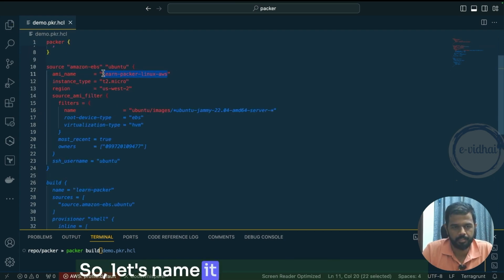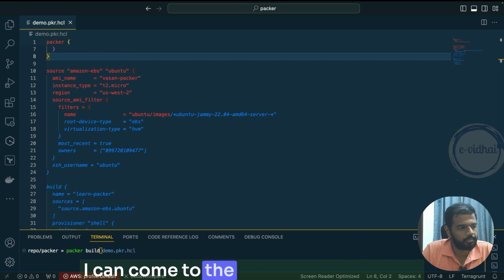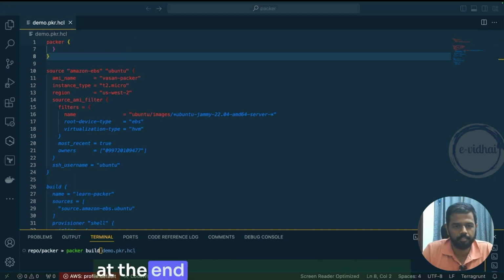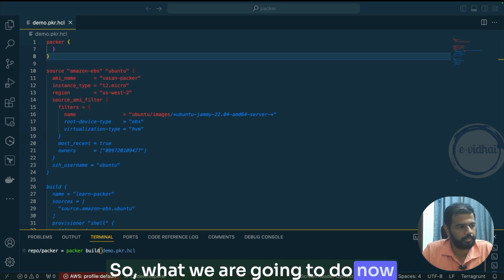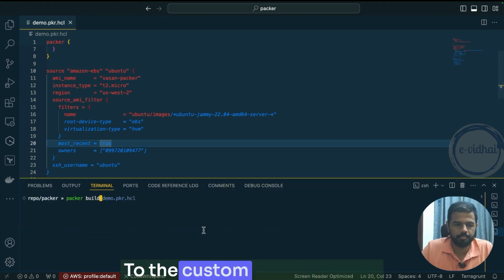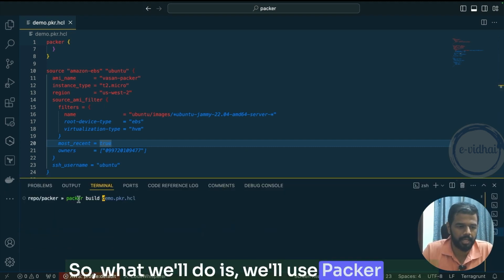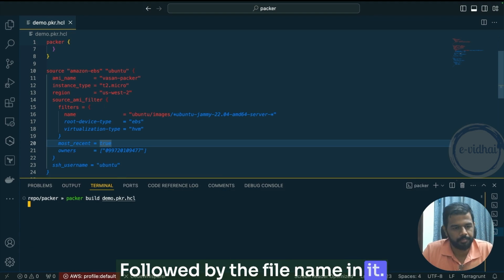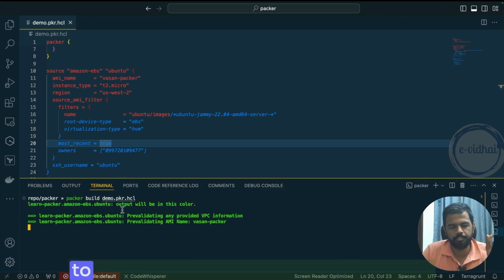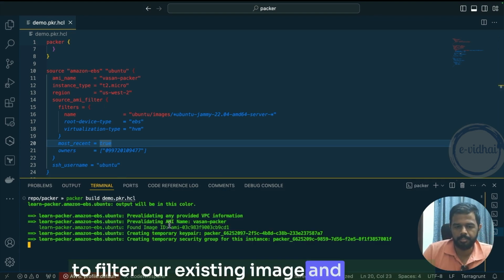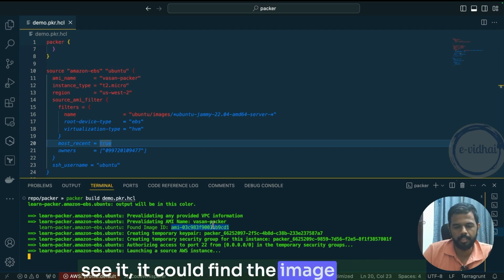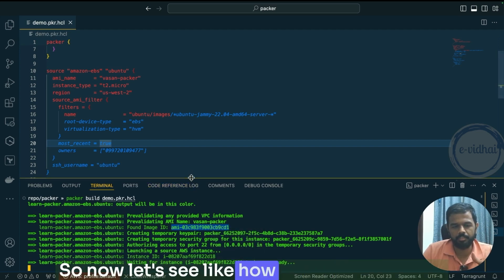I can come to the question part, Asma, at the end of the session. All right, so what we need to do now is build it out to the custom one. So what we'll do is use packer build followed by the file name. Now what is going to happen is it's going to filter our existing image, and you can see it could find the image ID as this. So now let's see how the filtering works.